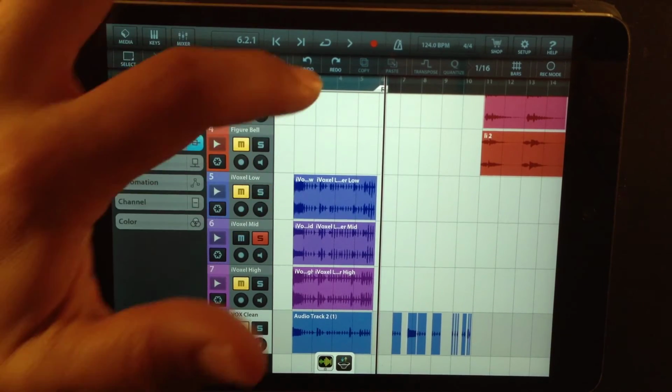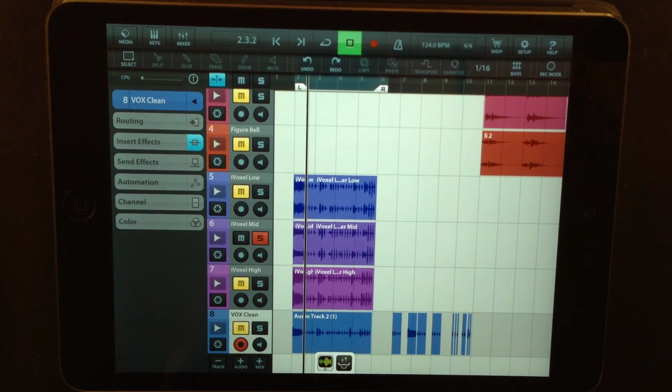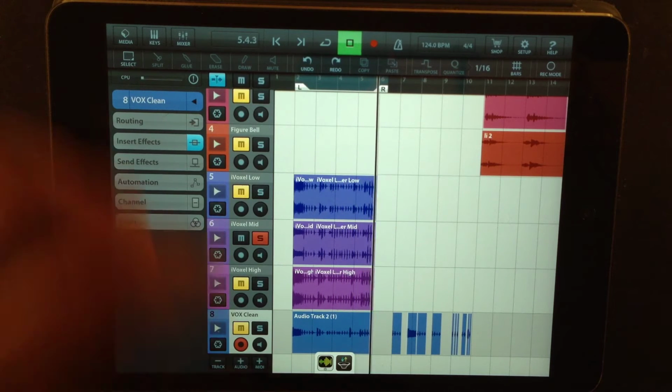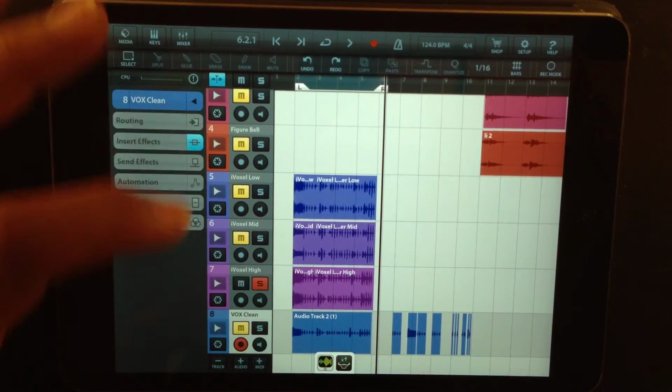And this is the mid bit. And this is the high bit.